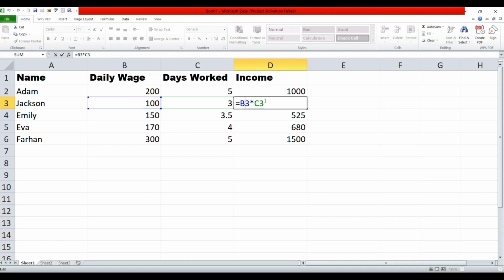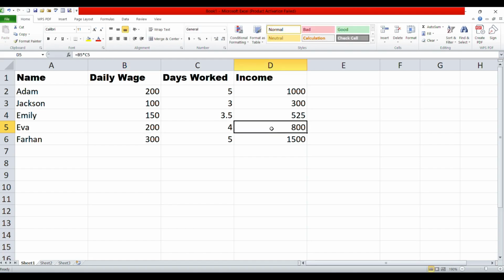If I change, let's say, Eva's daily wage from 170 to 200, watch what happens. Her income updates instantly from 680 to 800. That's the magic of Excel. The data is always dynamic and responsive.